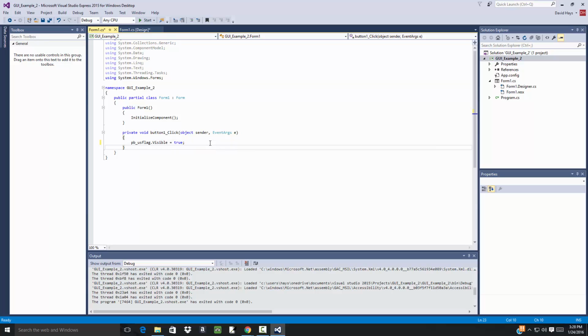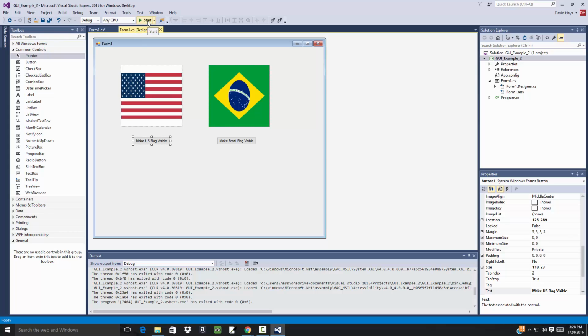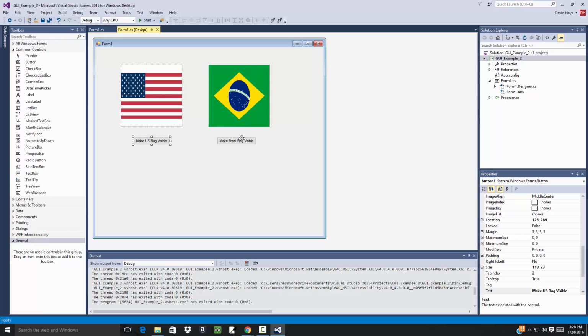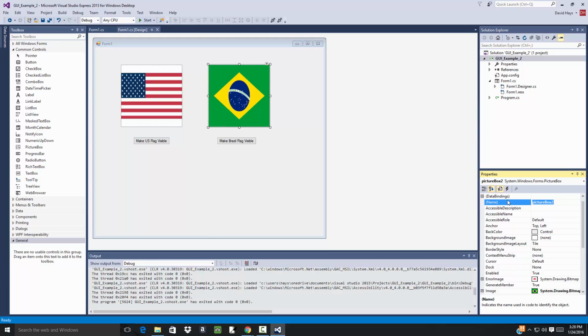Okay. Now if I come back to my design, now if I run this, and I click make US flag visible, it makes that visible. Well, let's do the Brazil flag now. So I want to give it a name. I'll click the Brazil flag. I'll change the name to PB underscore Brazil flag.